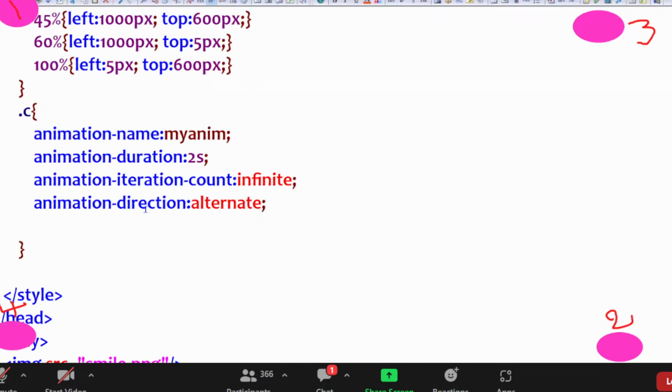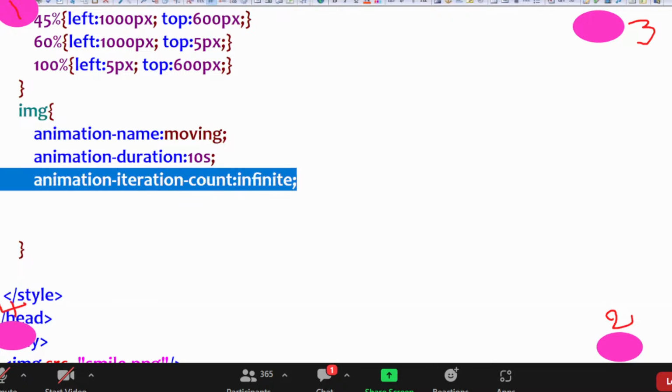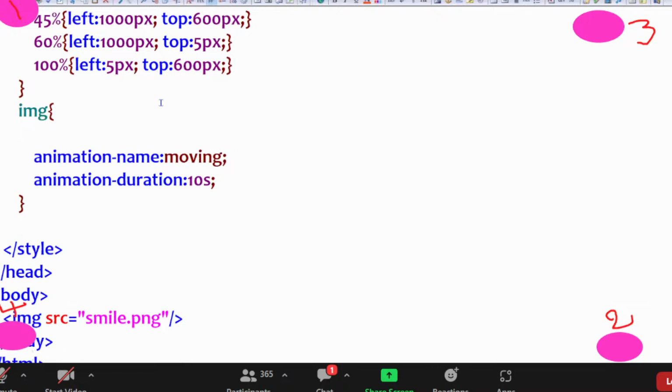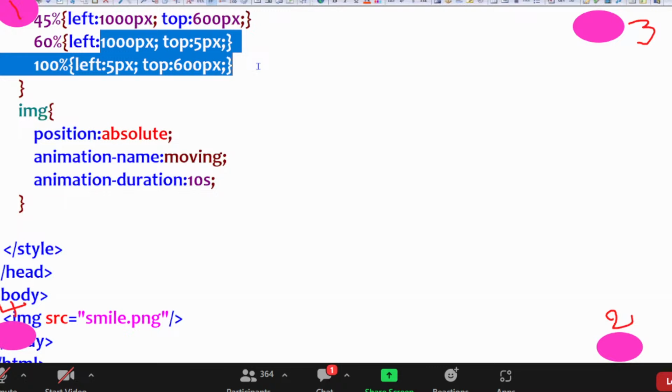Next one, mapping for the image tag. Take the IMG. Animation name is moving. Duration 10 seconds. Alternate I don't want, sir. Initially I am rotating only one time. And before applying this, you must set one property, sir, that is called position absolute. Position absolute.